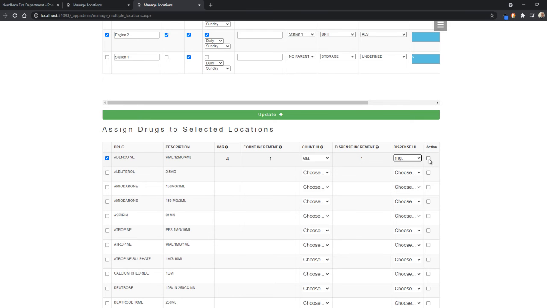And then the last thing you want to do, so that this drug can be counted for that location, is to check the active. And then you come down to whatever drugs you want to do this for, and you do the same thing.